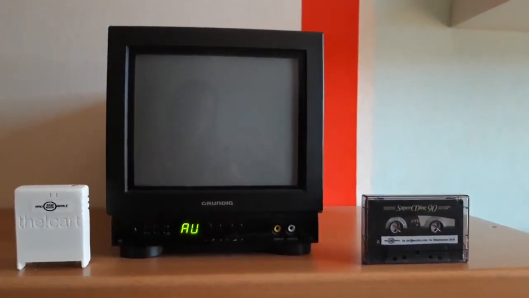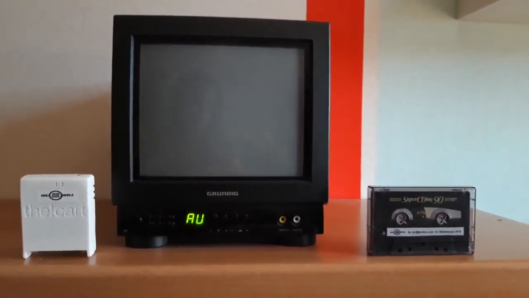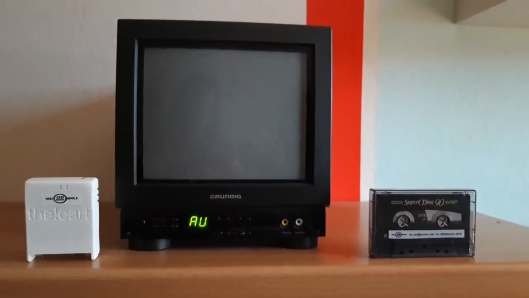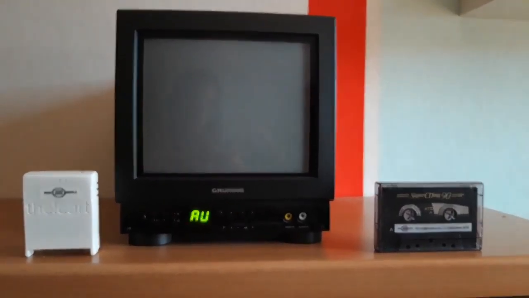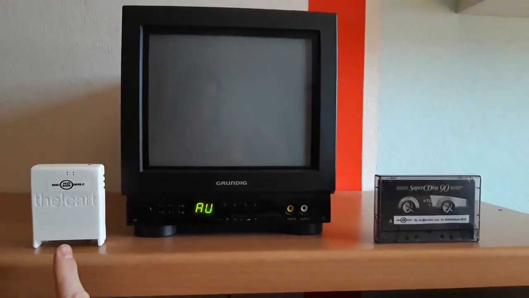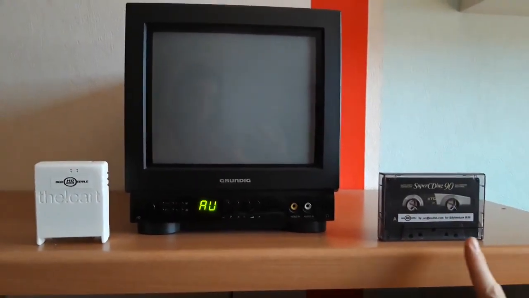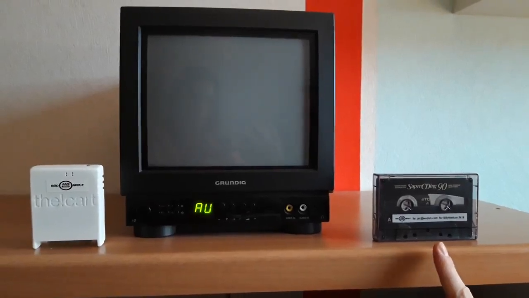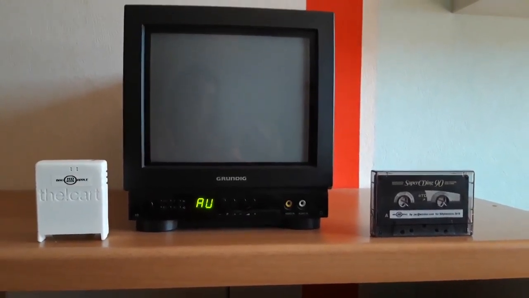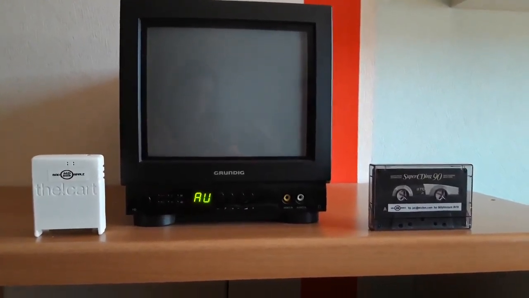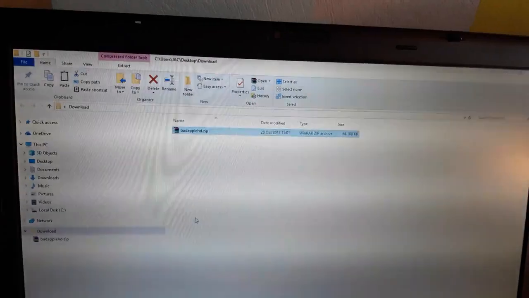Hello! In this video I would like to show you how to run my new demo Bad Apple on the real Atari 8-bit hardware. In the end you will have the card cartridge with the demo on and an audio tape for your dataset with the audio. Okay, so let's start with downloading the content.